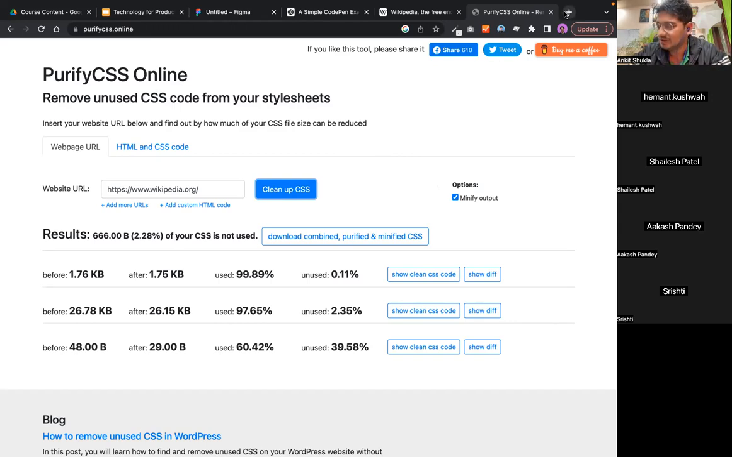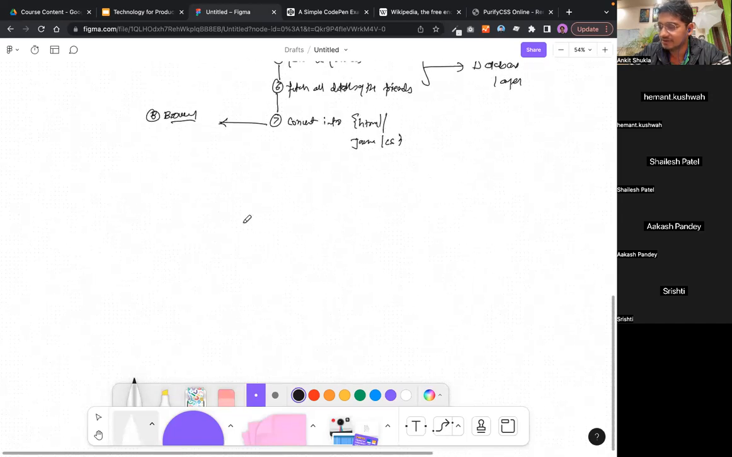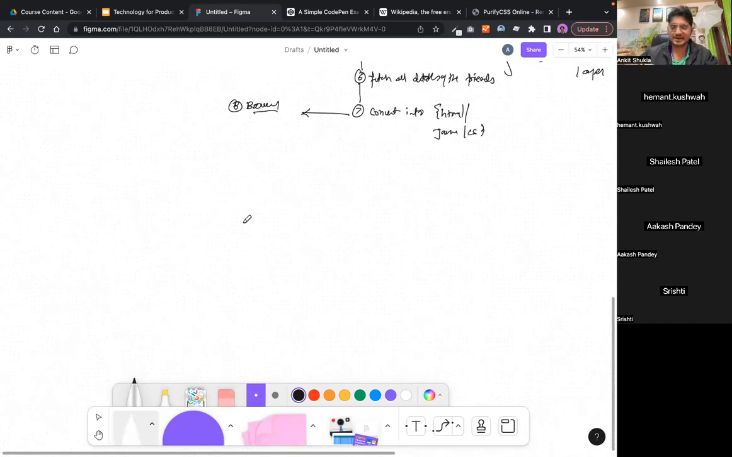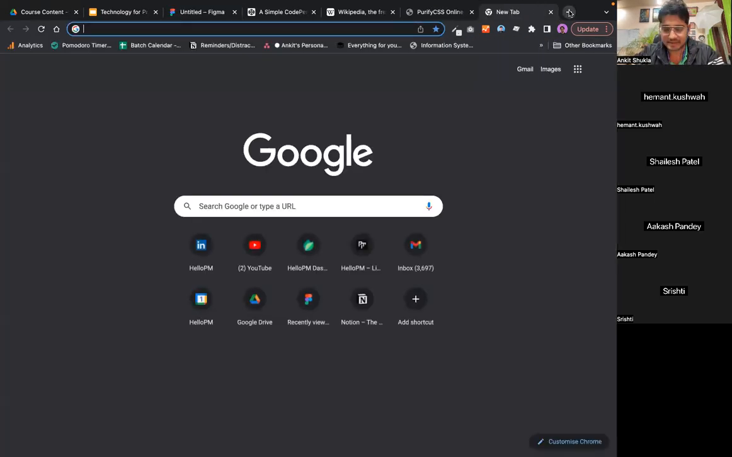Okay, so yes. Now I'll tell you how the attendance system works on Hello PM. How do we capture your attendance in Zoom? It will also tell you something about client side rendering and server side rendering. Right now, let us see how many people are present.